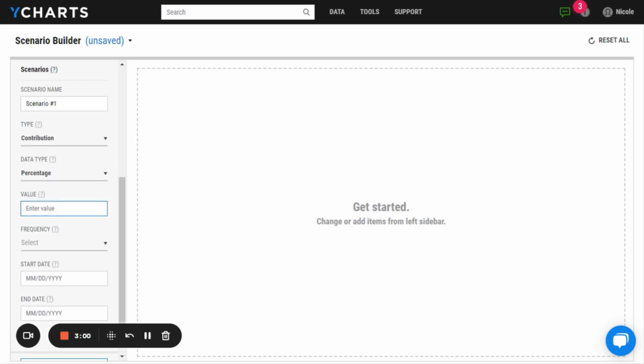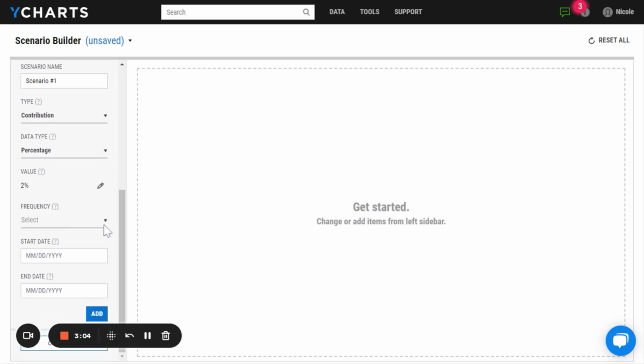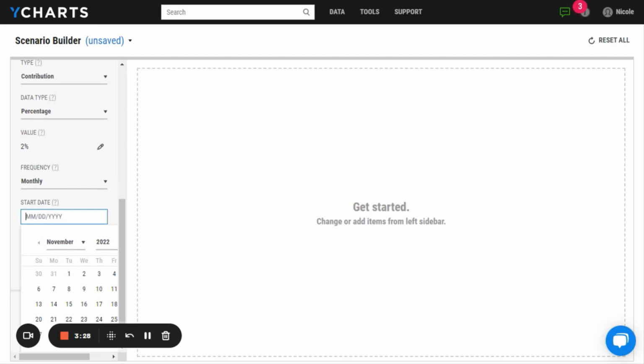I'll go ahead and decide to do a contribution of 2%. And we're going to set that at a specific frequency. In that drop-down arrow, you can see we can select either monthly, quarterly, semi-annual, annually, or one time. Let's go ahead and flip that over to monthly. And then the last step here before we add the scenario is to enter in a start date as well as an end date. For that start date, I'm just going to go ahead and run with the example we've been using and enter in January 1st, 2017.